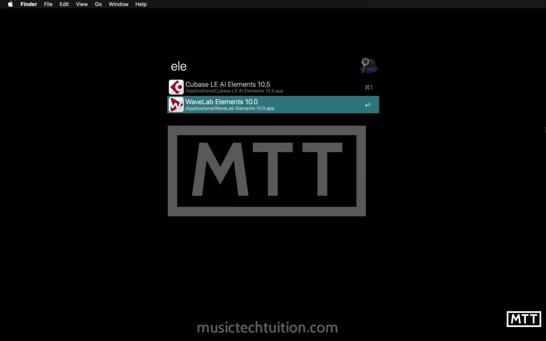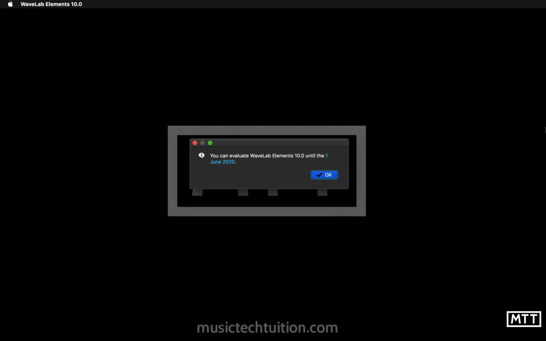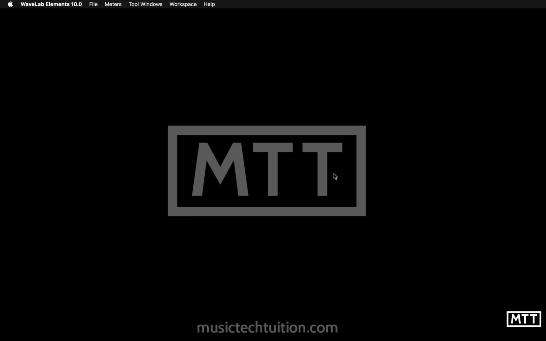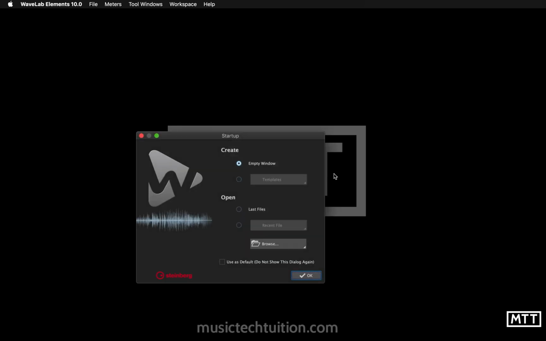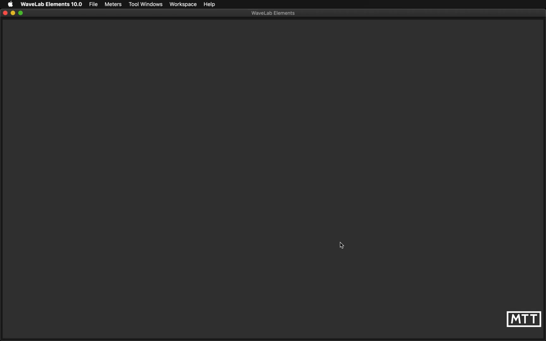So going to launch Wavelab Elements, get the obligatory warning about how it's going to run out because it's on the stay home trial for 2 months. And I'm just going to create an empty window. So this is the window that comes up when you start Wavelab. So we're just going to look at an empty window.